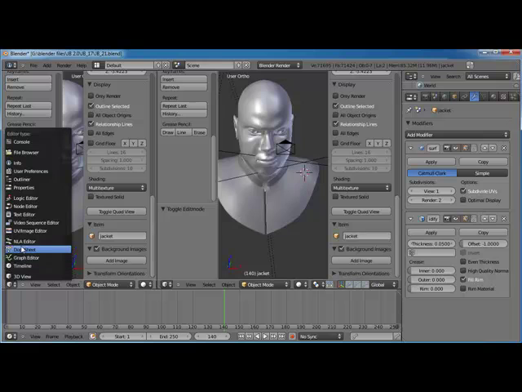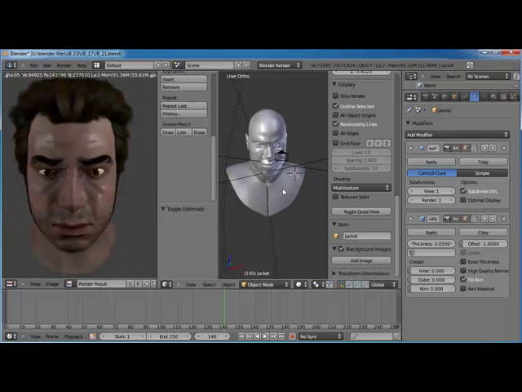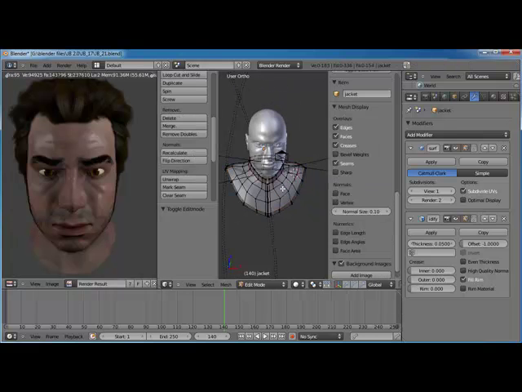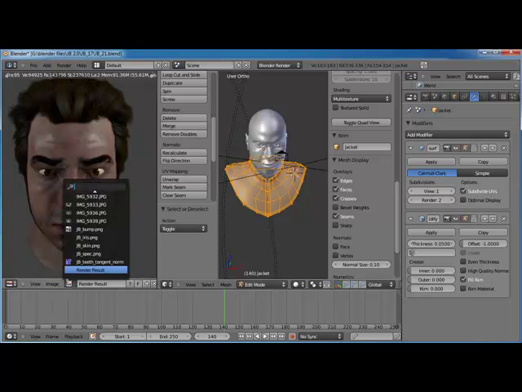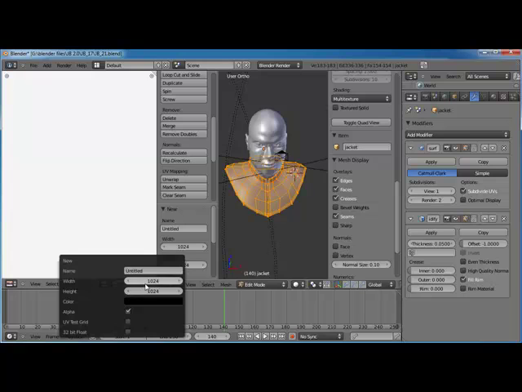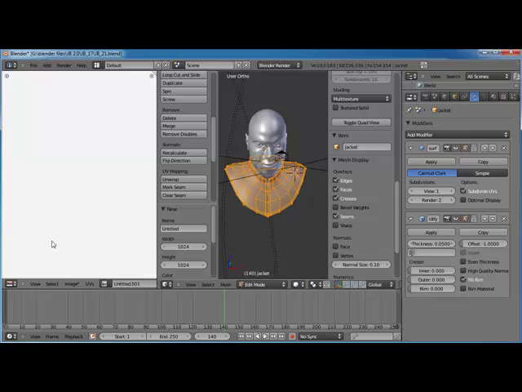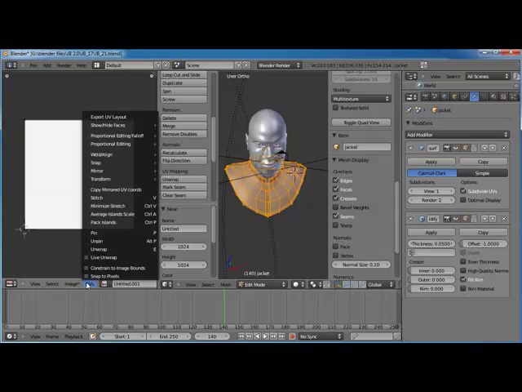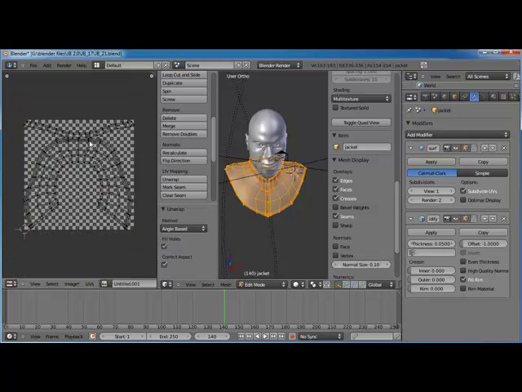Go to our UV image editor and tab in edit mode there, and we want to create a new image. These settings will be fine. Let's go ahead and turn on UV test grid. Okay, come out here and go ahead and unwrap those and select them all, UVs, average their scale, and then pack them as they're already pretty decent.